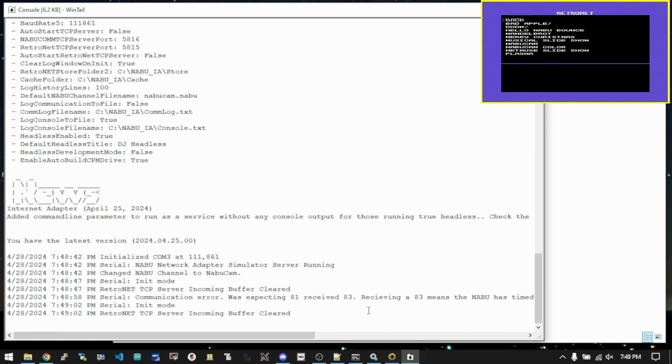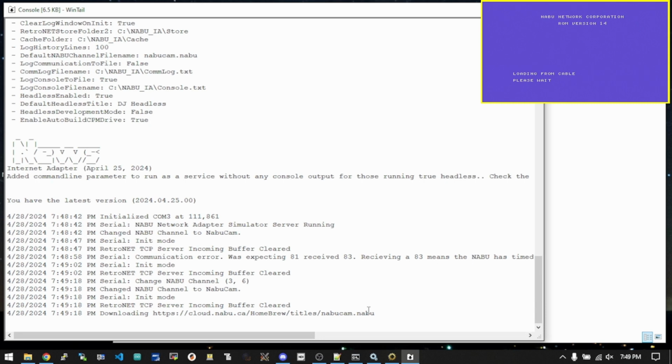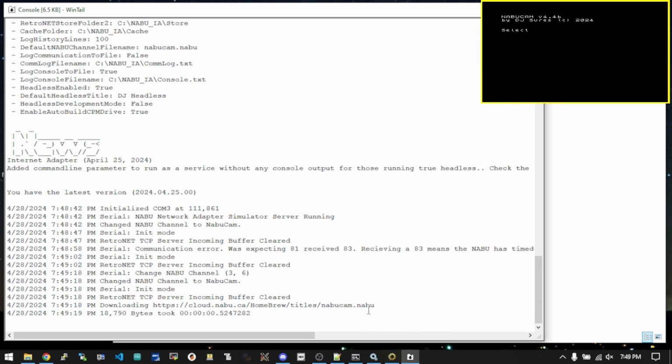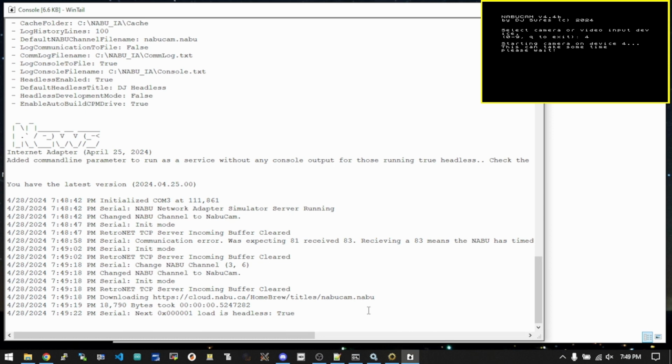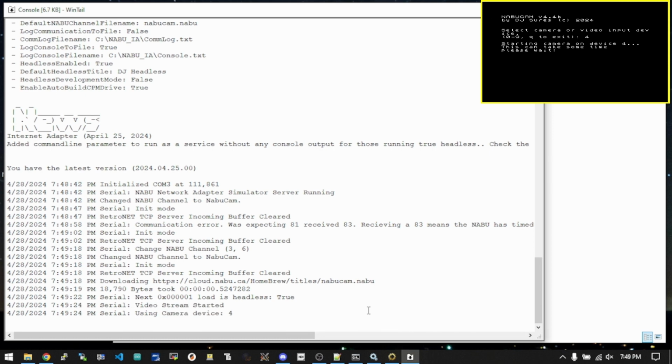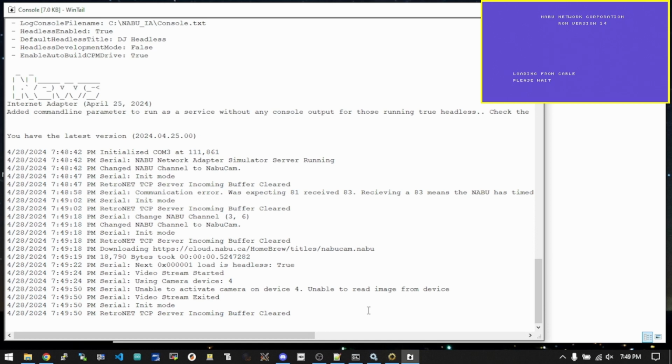You know what? Let's see. It worked earlier. Let's try the NABU cam. I think it is still 4 on this machine. Be cool if this actually runs when it's as a service. Come on, come on, come on. You can do it. A little bit slow when it comes from the service. Wonder if it's going to stop. Yep, it didn't work.